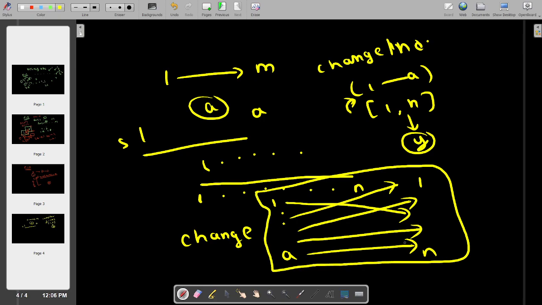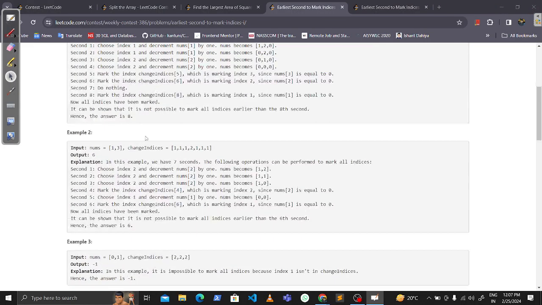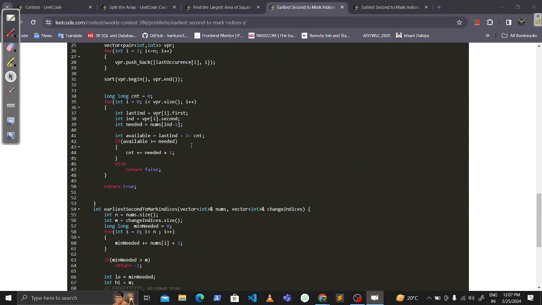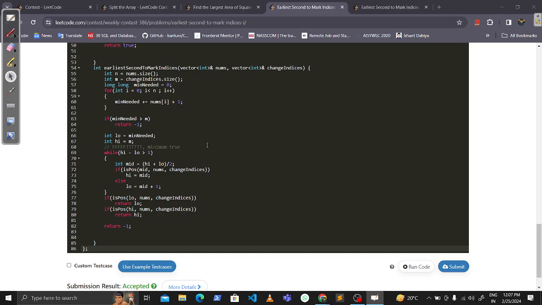Now I need to check if all these operations are able to decrement my given values to 0 or not. If it is possible in the given a operations, then I return true, else I return false. This is what I will be doing. Now let's move on to the code to see it first, and then we'll return back here for a closing statement on this question.